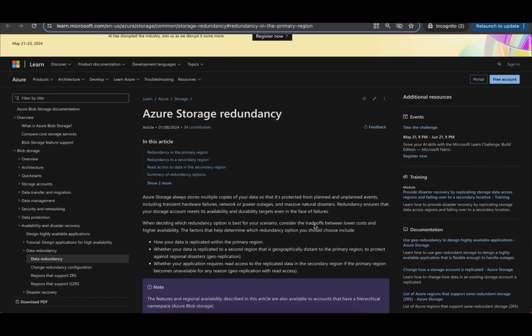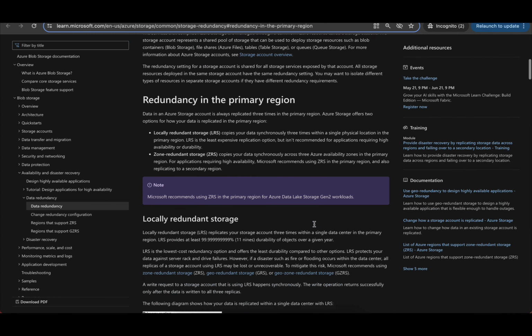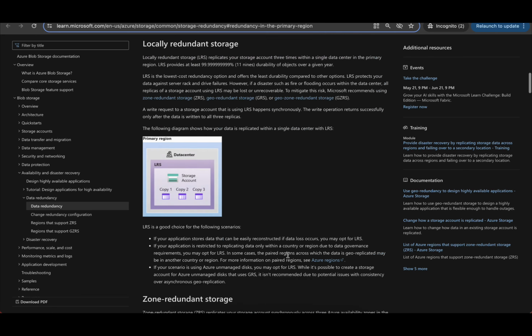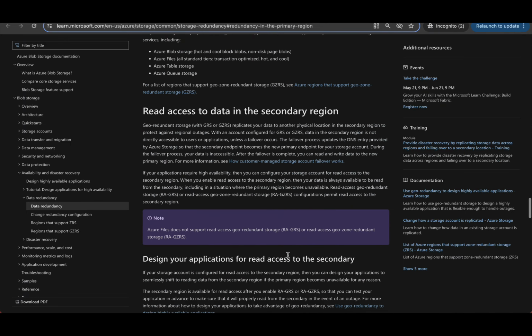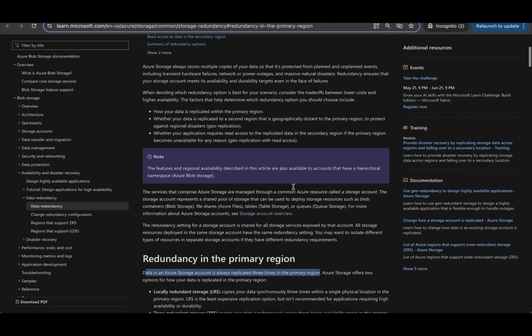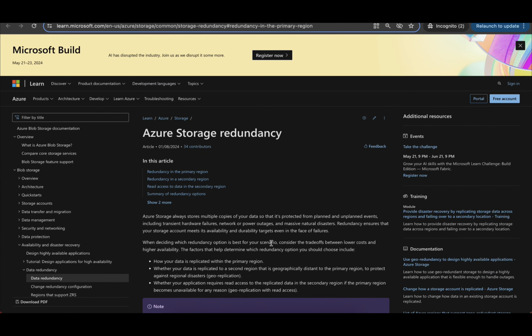Again, Azure storage redundancy, and if you see here, redundancy in the primary region, data in an Azure storage account is always replicated 3 times in the primary region. And then it offers 2 options for how your data is replicated in the primary region. So you should be aware of that also. Please do read this article as well, so that if any other question comes in, you should be able to answer it.